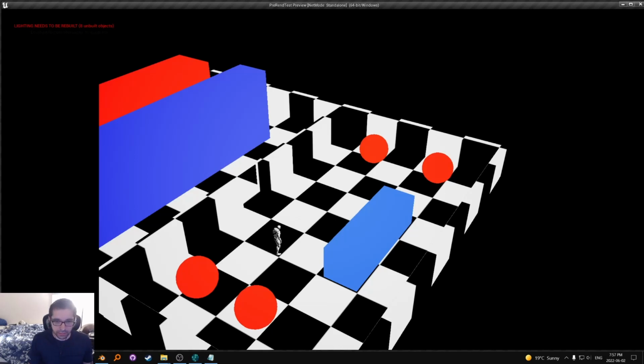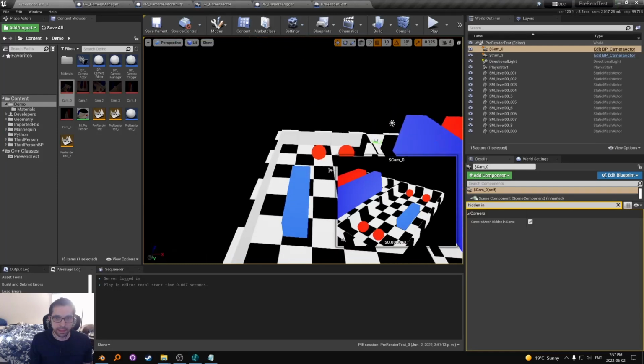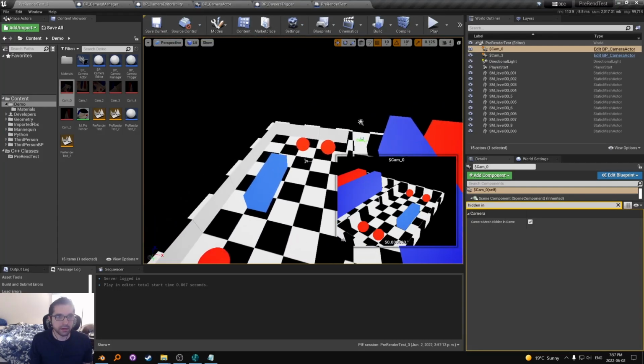So in order to get the pre-rendered image to work, what we're going to do is create a post-process volume.